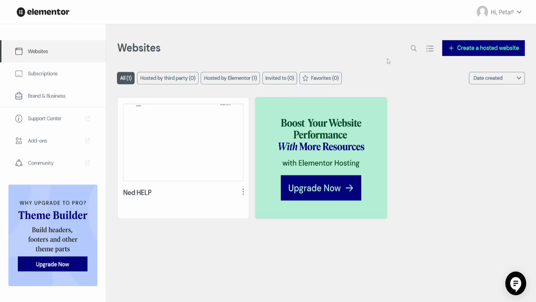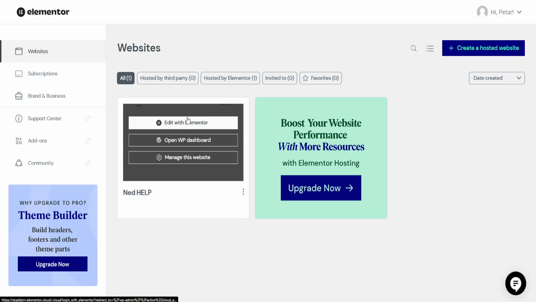How to password protect an Elementor website. So the first thing that we want to do is log into Elementor here and find the website that we are going to set a password for. I will do this one as an example.